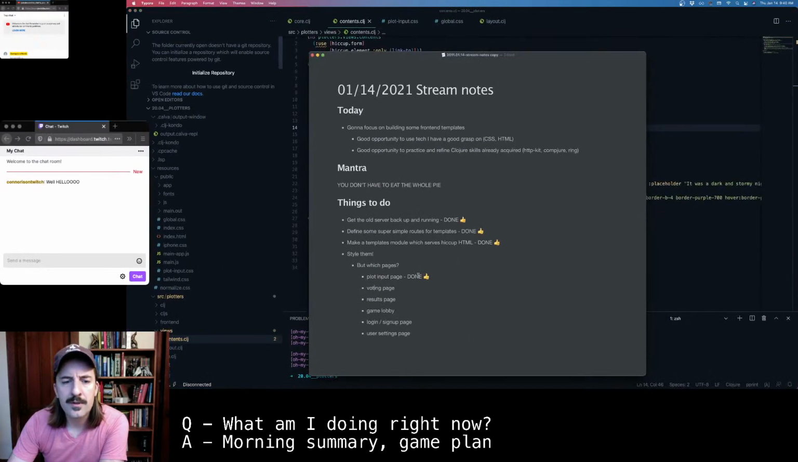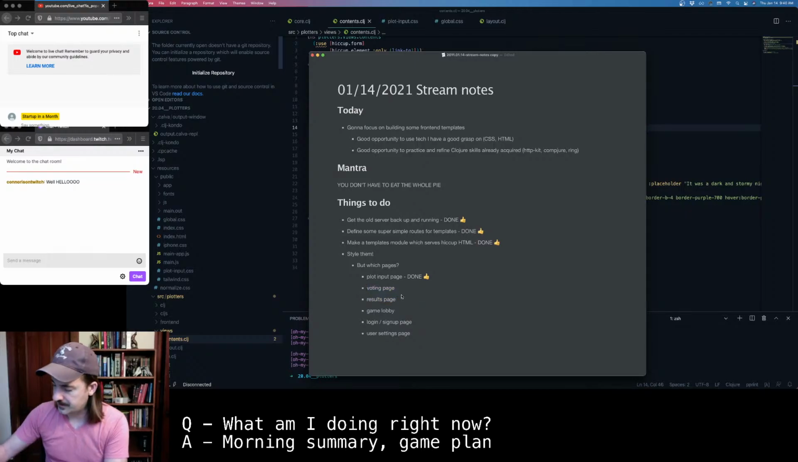What did we say we were going to work on? The voting page and the results page. So before we actually get into code land, let's figure out what that's going to be.